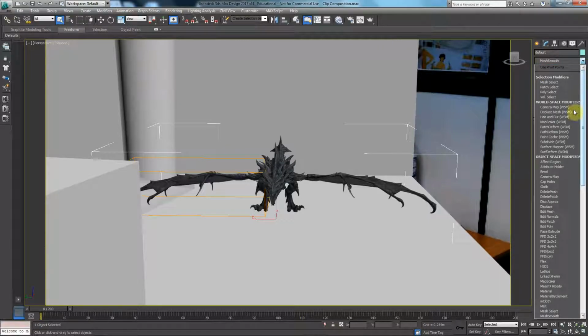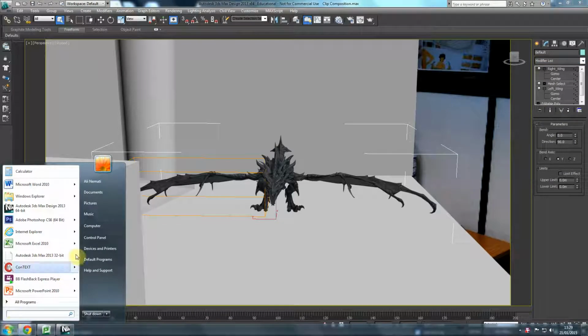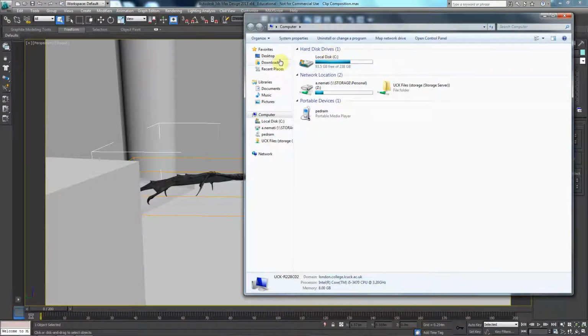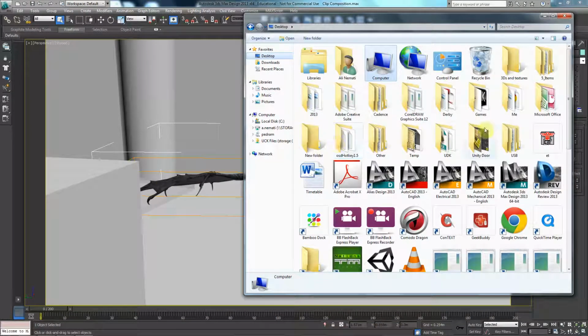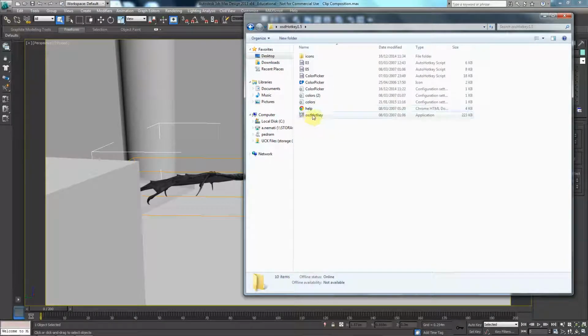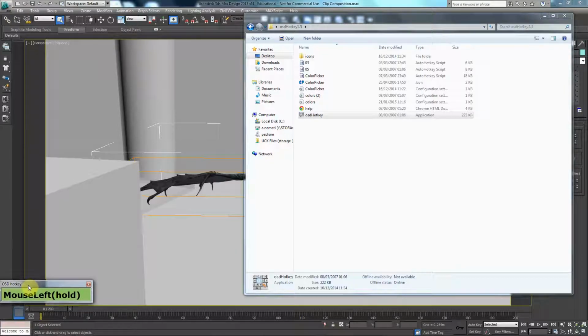Let's have a look. Also, let me bring back this application so that you can see the shortcuts I'm pressing.